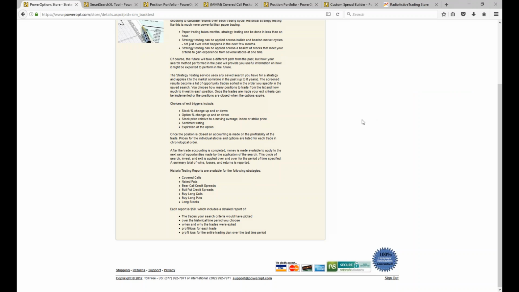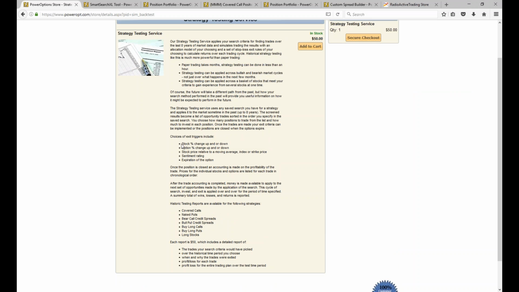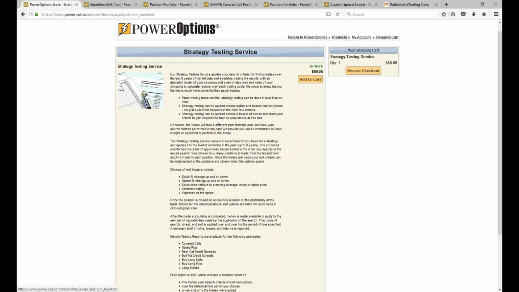So if you have a search criteria in one of those strategies, you want to know how it would have performed, and you can give us exit triggers of stock change up and down, option change up and down. We'll run this ourselves in the background so you don't have to do it, and we'll tell you what your end results were for that, and that's $50.